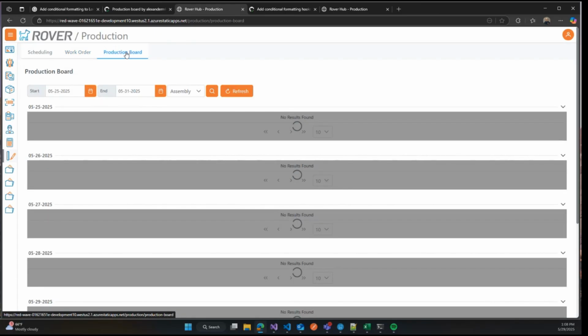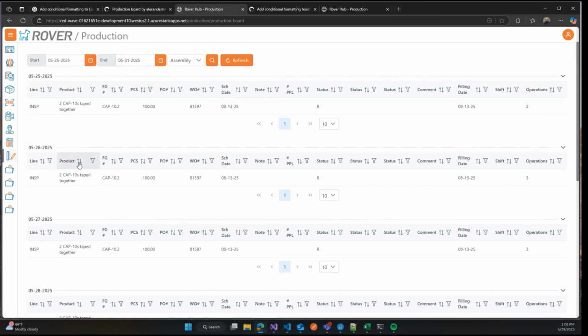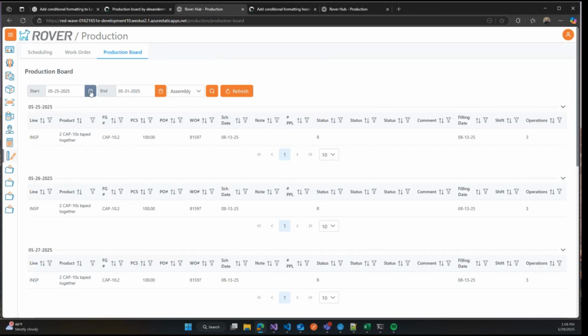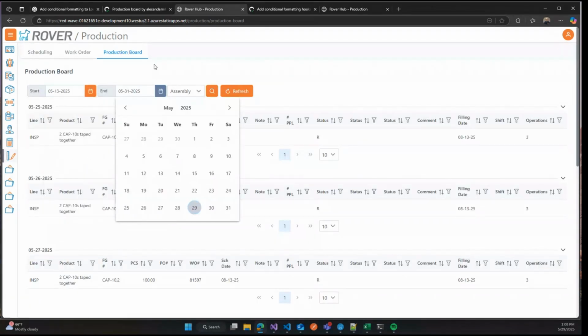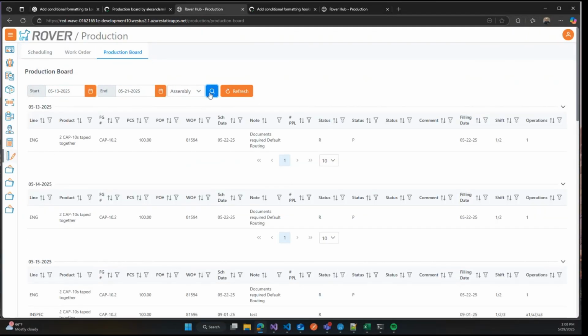So we go into the production board, and it automatically defaults to this week. It's going to give you a day-by-day lookup report for what is scheduled for the work center, what work orders, and even some further information. This isn't quite the data we've been testing with, so I'm going to go back in time a little bit here. And so you can redo the search for any time range.